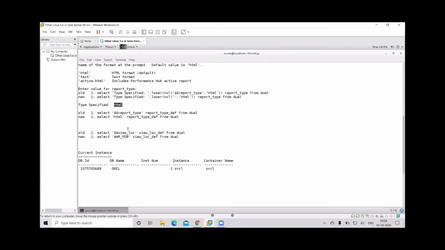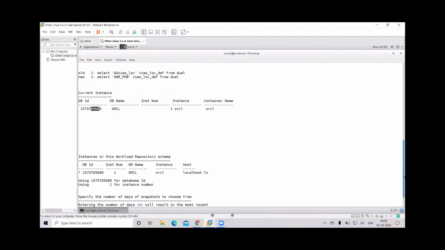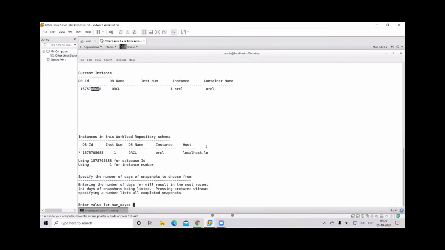That specified is HTML. Then it gives the information: what is the database name, the database ID, the instance name, the container name. This is equal to the container concept. Next, it will give how many instances, same information. Next, it will ask you to enter a value for the length of this.